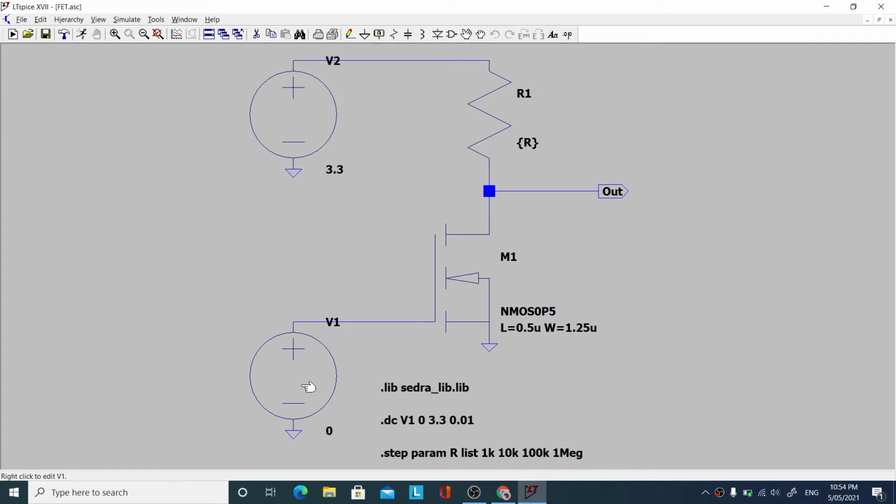The input voltage V1 is going to range from 0 volts to 3.3 volts in increments of 0.01 volt, and it's a DC analysis. That means that the input is going to be set to first 0 volts, you wait for everything to stabilize, then you find out what the output is. Then V1 changes to 0.01 volts, wait for everything to stabilize, then read off the output. In this way, we can get a graph of the Vin versus Vout.